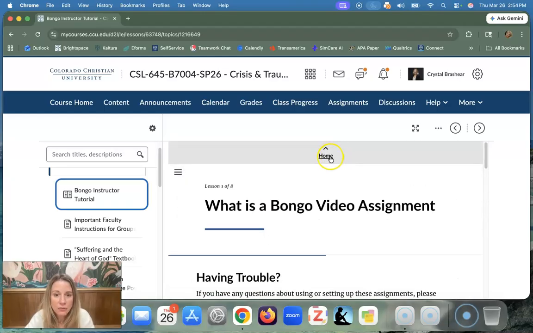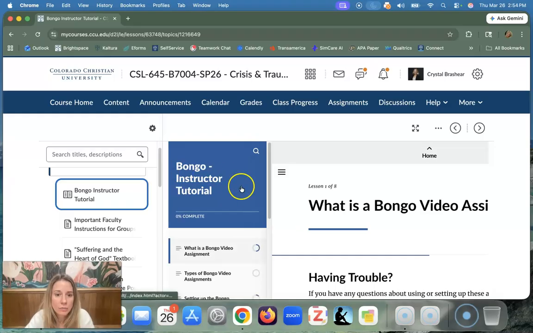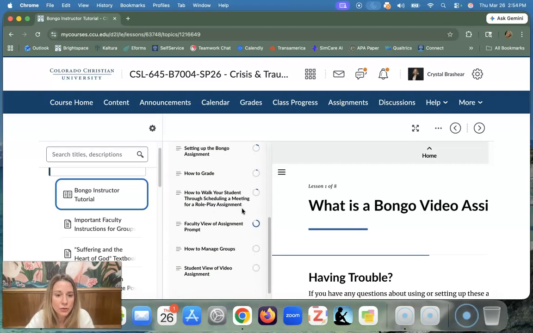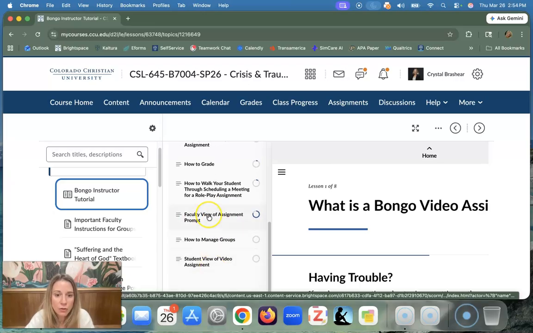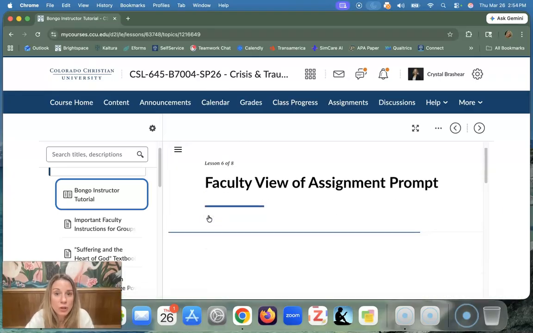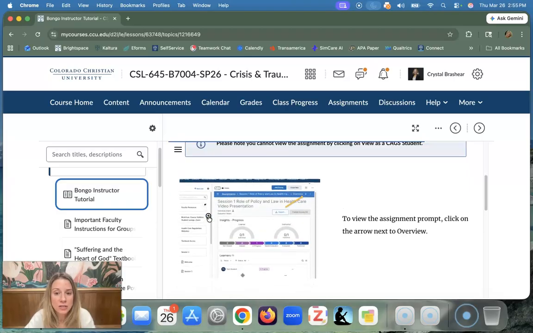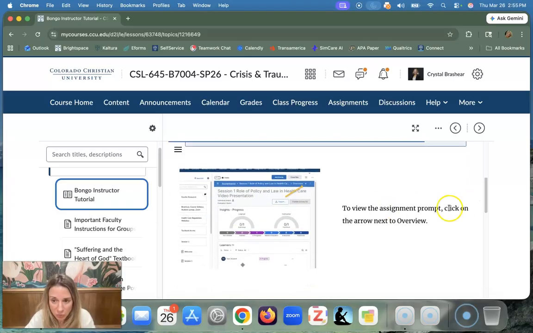However, if you go to the Bongo instructor tutorial, down to faculty view of assignment prompt. It's like third from the end. Faculty view of assignment prompt, and you click on that, it shows you how to see what students see when they click on their Bongo assignment. So it says this: to view the assignment prompt, click on the arrow next to overview.